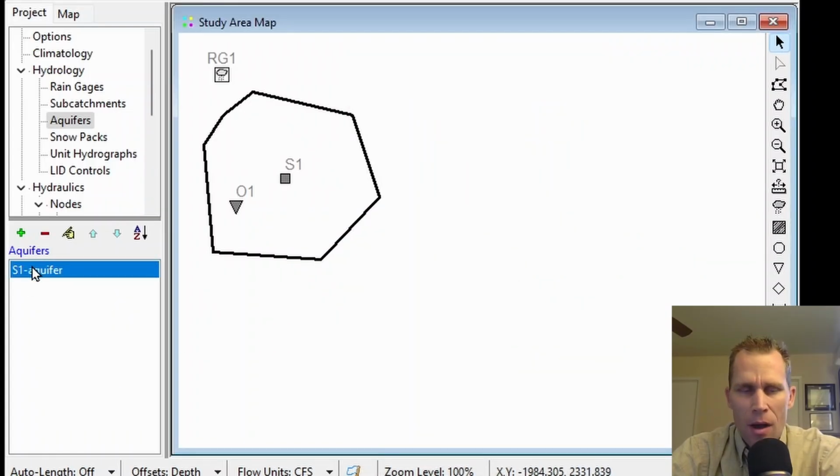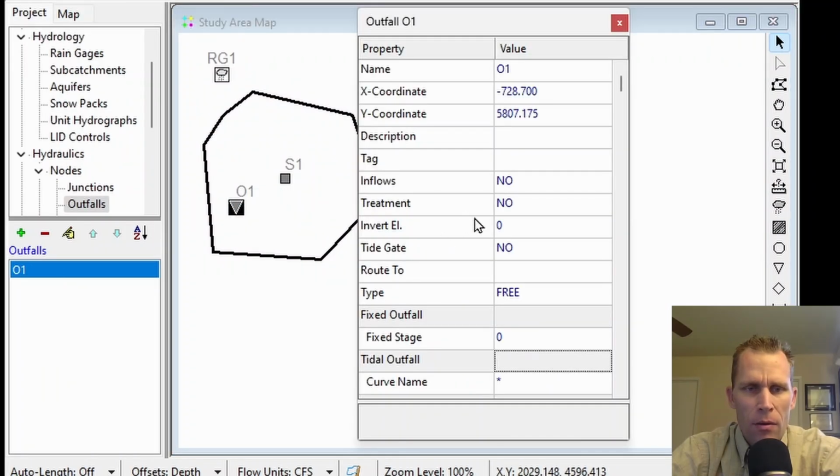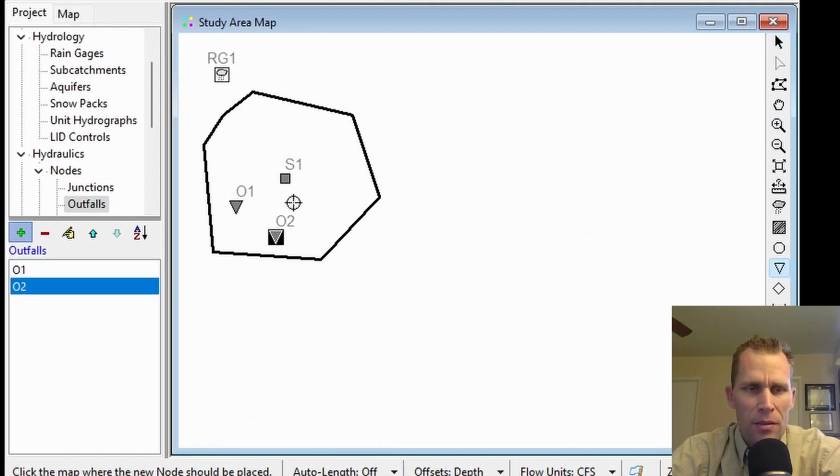All right, so we have our aquifer. I'm going to double check that my invert for outfall O1 is 0. In fact, that's good. I'm going to make a second outfall as well, so it can be the target for my groundwater runoff in case I want to keep track of that. O1 will be the outfall for the subcatchment, which will be for the overland flow runoff. And then O2 will be for groundwater.